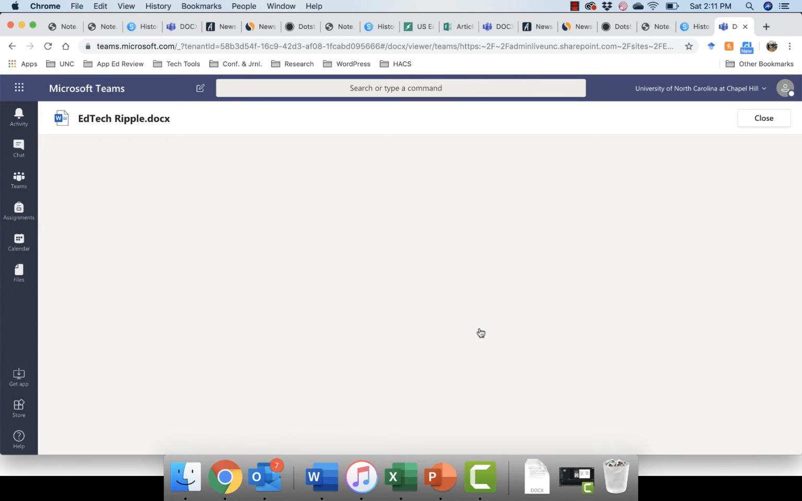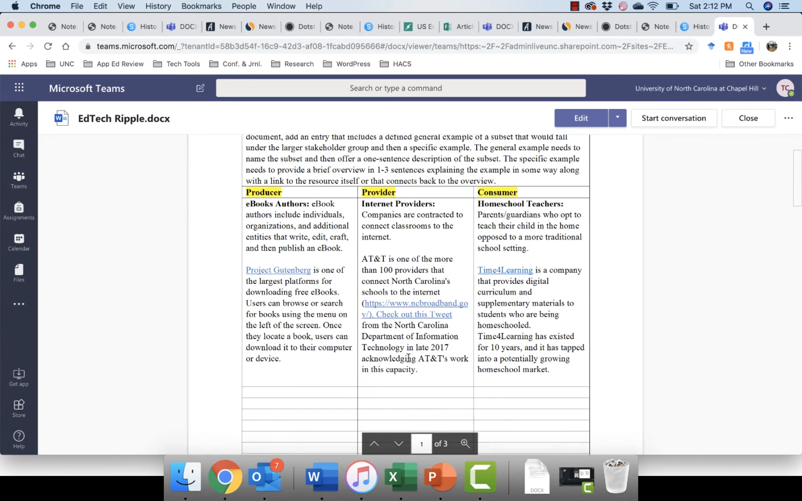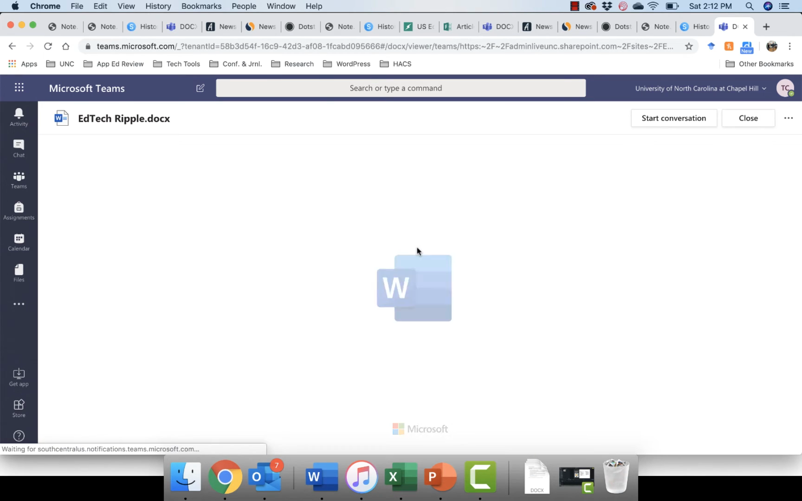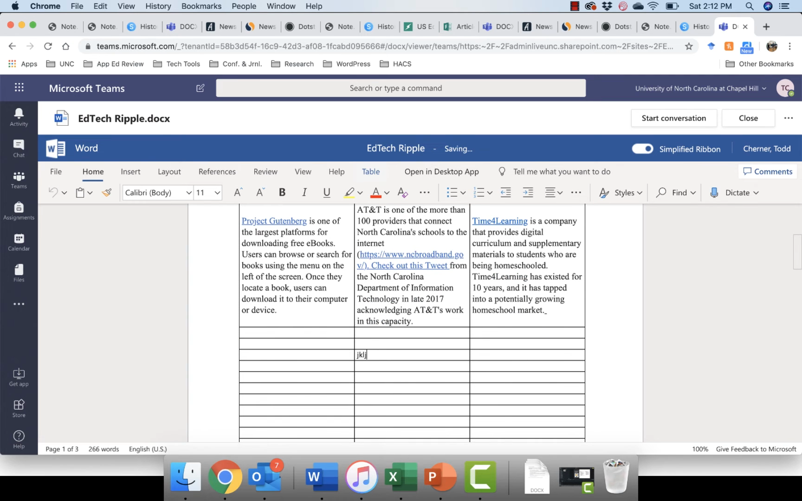And all that's going to happen is it's going to load up the Word document. And once it loads, you can review the directions. You can see the examples of one that I put in there. And when you're ready to add your own, just click the edit button and the document will load again. And you can come in here and put in your thoughts. So that should be all right.